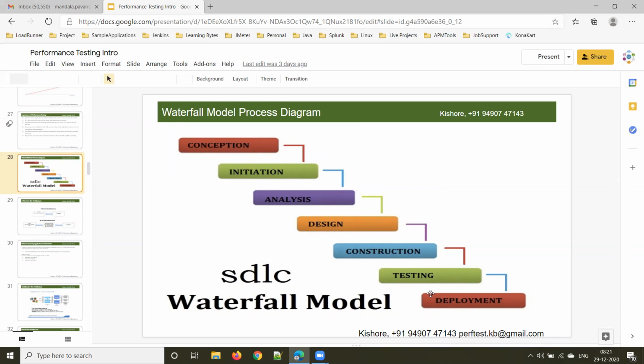You can see there are different phases here also: conception phase, initiation phase, analysis phase. Conception and initiation both come under requirement analysis. Then there is the design phase. Construction is nothing but coding, where developers write the code and develop the application. Once the coding is completed, testing will be done. This looks like a waterfall, so that's why it is called the waterfall model. Once testing is completed, deployment into production will be done.